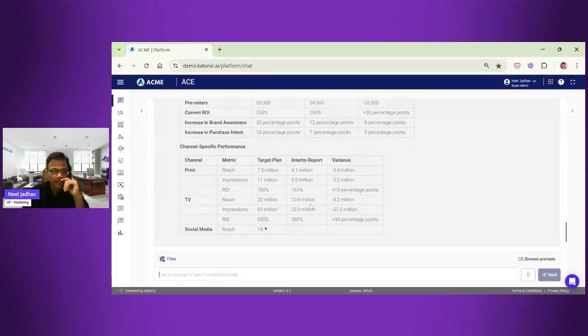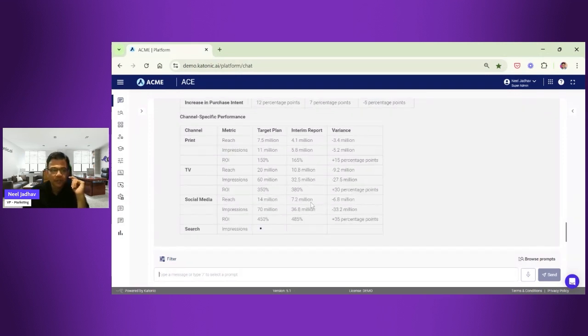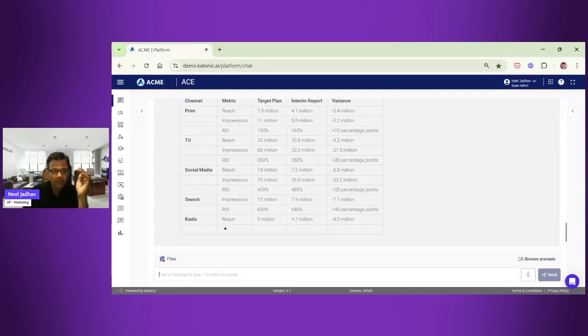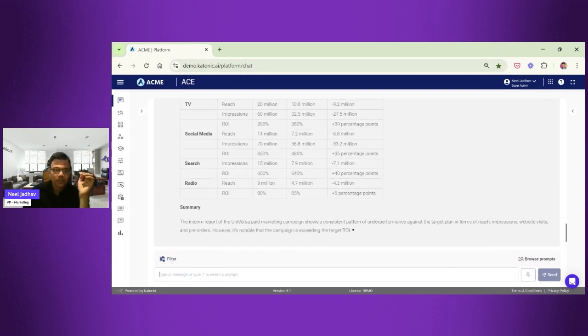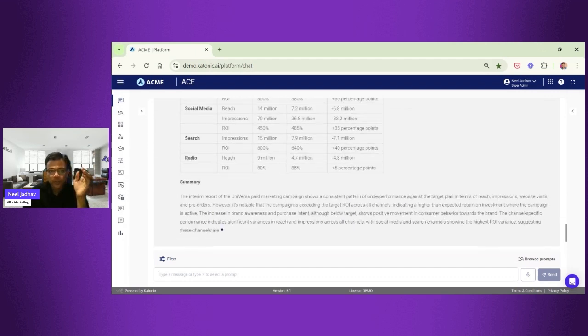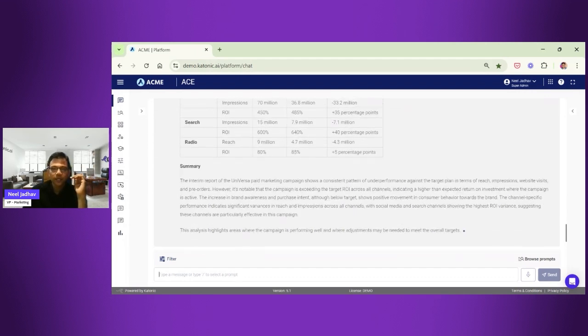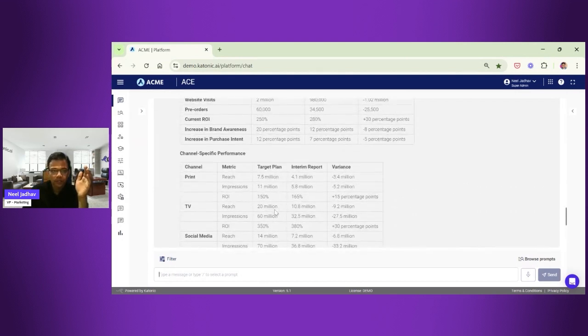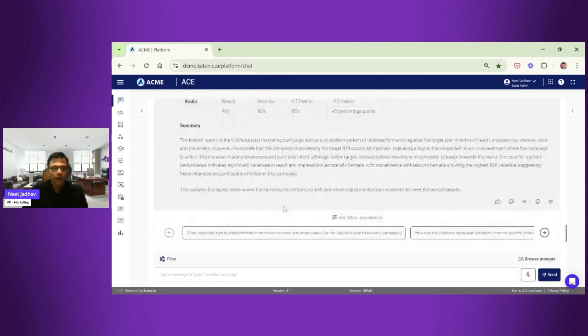So it will do your calculations. It will do your segregations. It will give you a channel-wise performance. And essentially, it's looking at the interim report and it's looking at the initial plan that was submitted, and sort of giving you these answers. Let's look at a few more questions here. Let's do one more follow-up question on this.